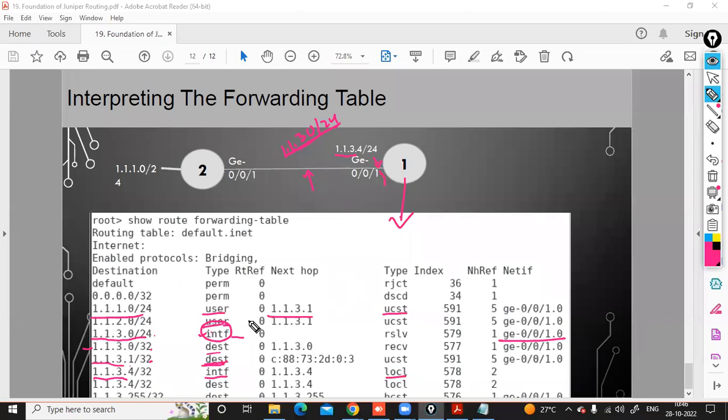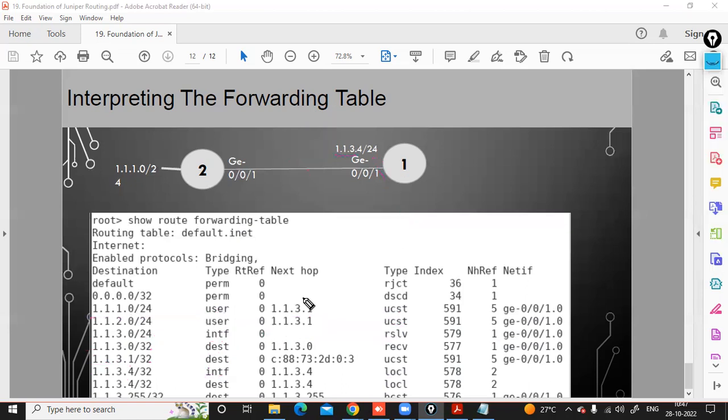Okay, so these are some of the parameters, and wherever you see the word resolve, RSLV, you have to resolve the next hop for that. That's why that next hop is not there. Okay, so these are some of the things which you can learn. You can see the forwarding table and interpret.